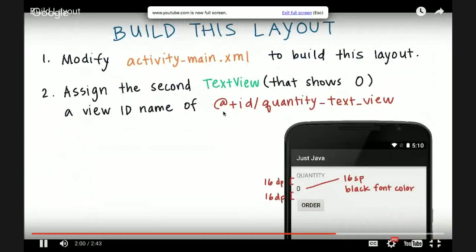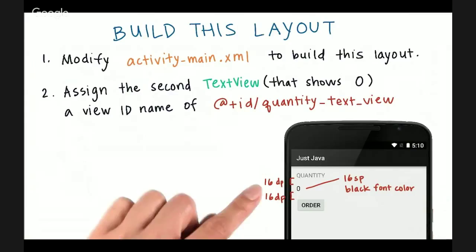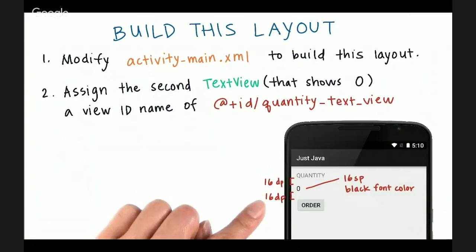For styling the view, there's a couple small changes. This text view here should have a text size of 16 SP and use a black font color. You can use the black system font color like we showed you in lesson 1, or you can use the black text color, which we've included below. There's also 16 DP of space in between each of these views.